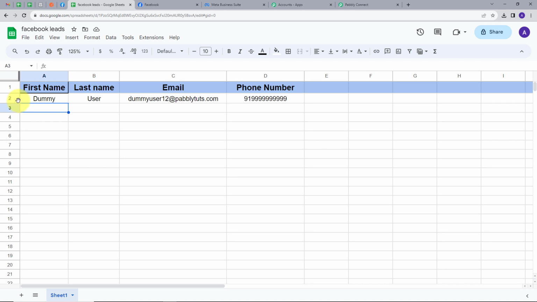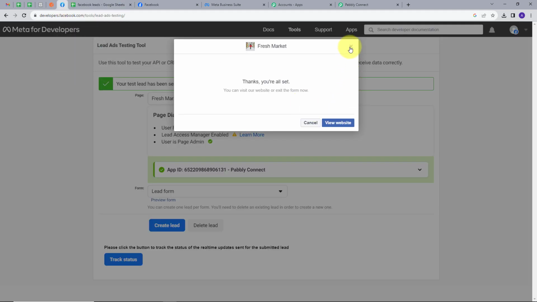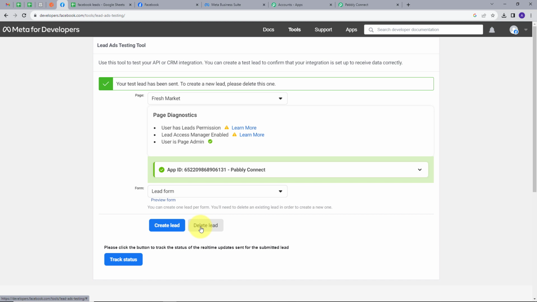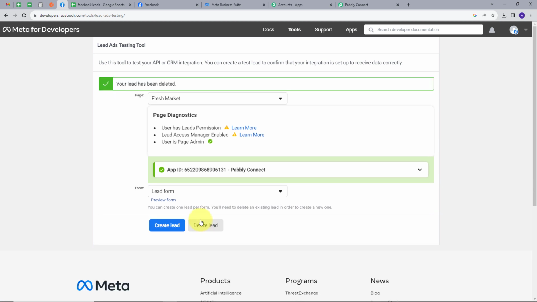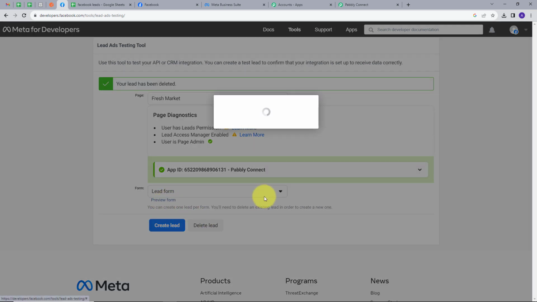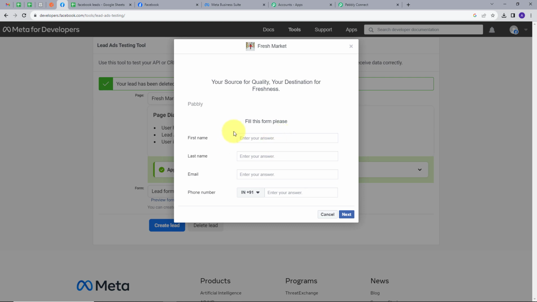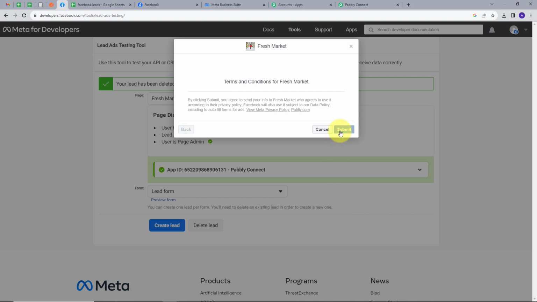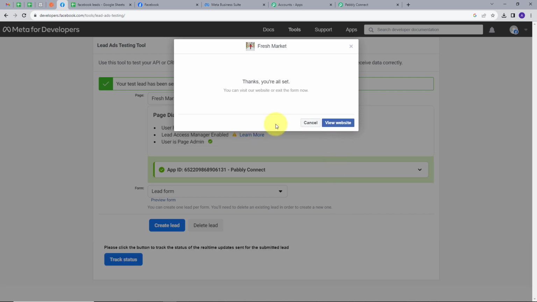Now to check this again, let's again use the Meta for developer. I will open this. I'm going to close this. I will delete this lead. And I'm going to preview this form again. So this is my form, and I'm going to fill dummy details again. So my first name will be test, last name will be user. So my email will be testuser@pabblytutes.com, and I'm going to give a random phone number. Now I'm going to click on next, and I will click on submit. So my form is submitted.